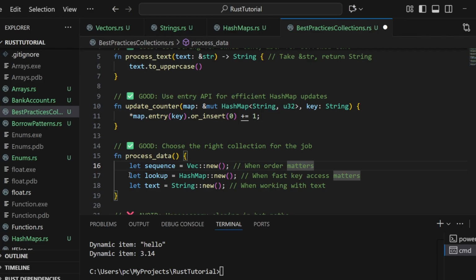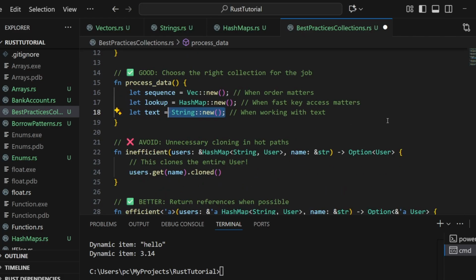But in hash maps, the only concern for you is the efficient and fast access of the values, and order doesn't matter in that case. So in those scenarios, hash maps will prove useful for you. And whenever you are working with text, strings will be useful for you.